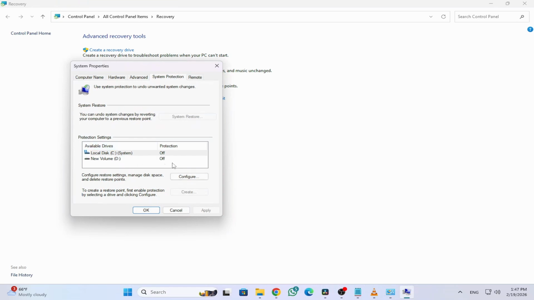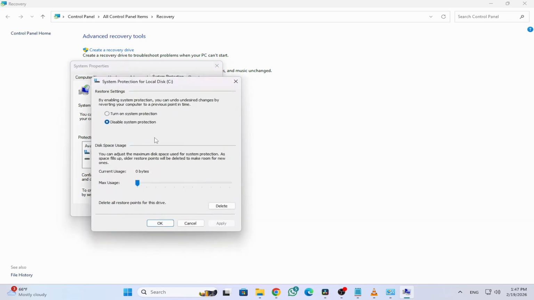Look for the section that allows you to turn on system protection. Make sure this option is selected. For instance, if the error pertains to your C drive, ensure that system protection is turned on for the C drive. After making this selection, click on the Apply button. Following that, click on OK. You may need to click OK once more to confirm the changes and ensure they are saved.